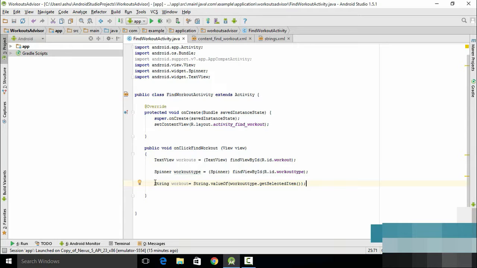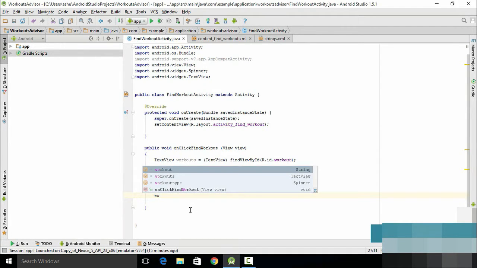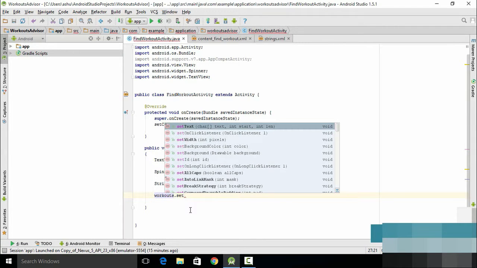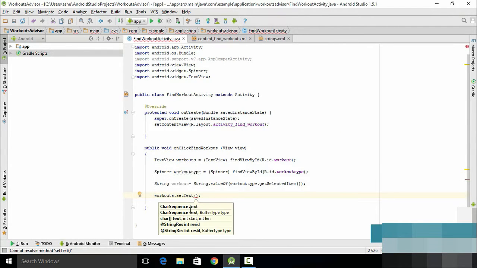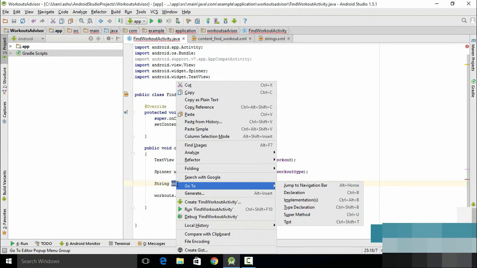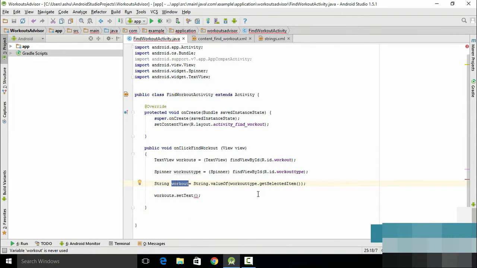Now once we have this item with us, the next thing which we need to do is that we need to set the text of the text view. So the text view is nothing but workouts, so we type workouts.setText, and setText is basically a method which is used to set the text of a certain text view. So inside it, the thing which we specify is going to be this thing right here, and that is because it is going to contain whichever value is selected. So we simply paste the value here, and finally the value which is selected is going to be assigned to this workouts, which is nothing but our text view.